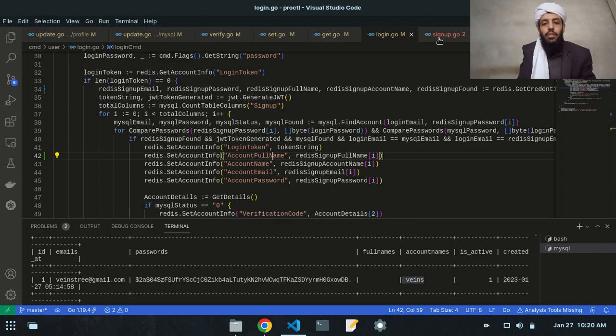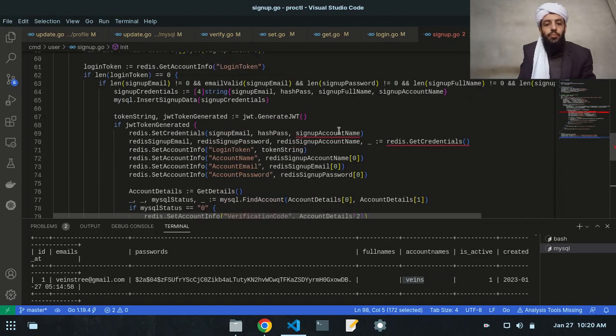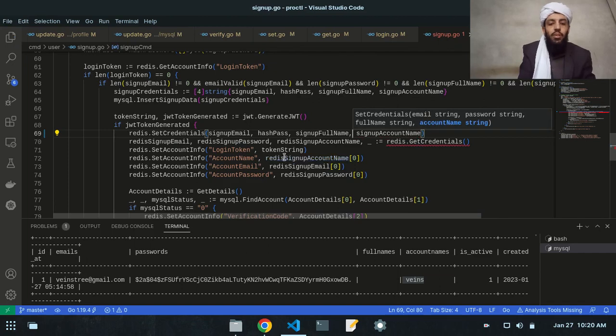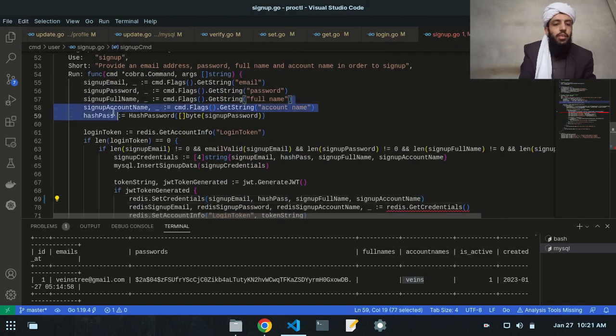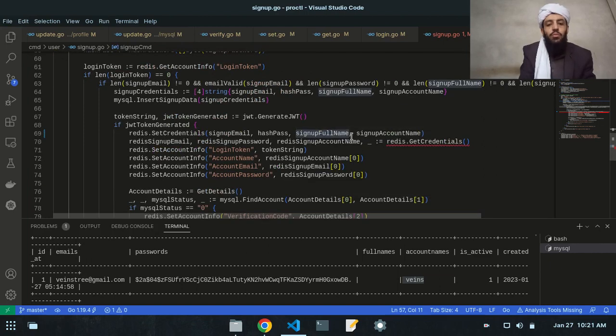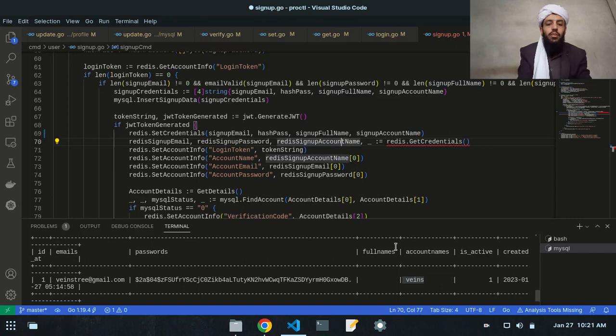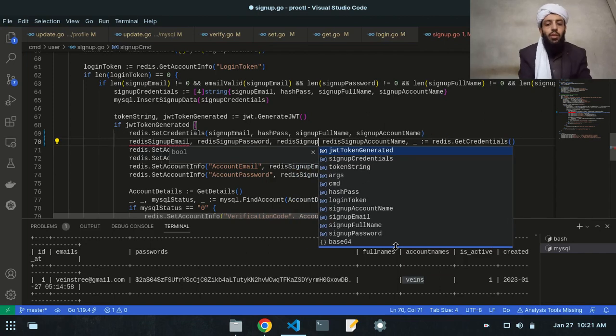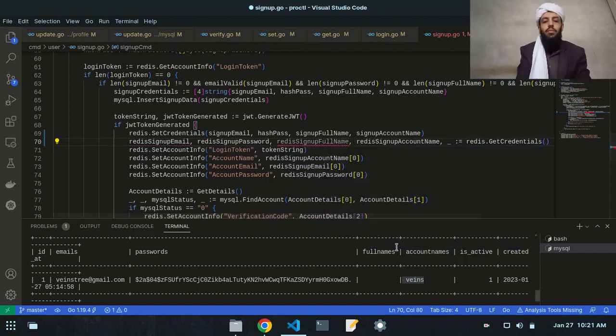Similarly, I will also add this here. So first of all let's write sign up full name, because this is the variable that was already written here. Sign up full name, but I have not used it here. So I have used it now, but I also need to update it here, like this one, Redis sign up full name. All right, like this. Now it is done.